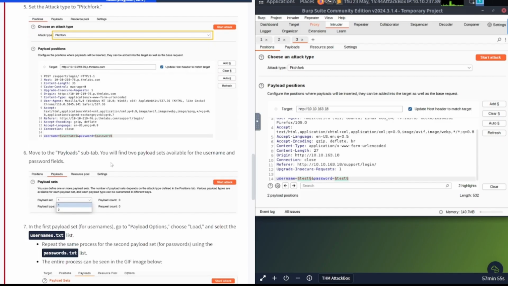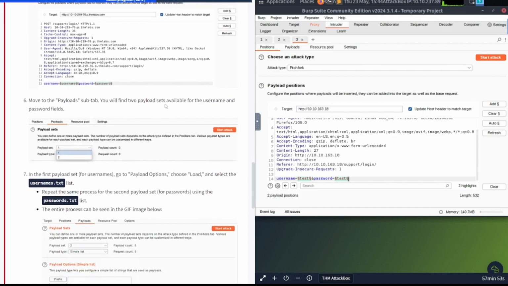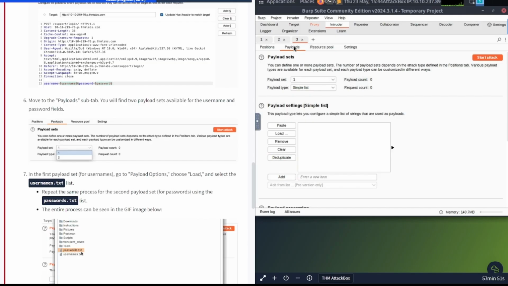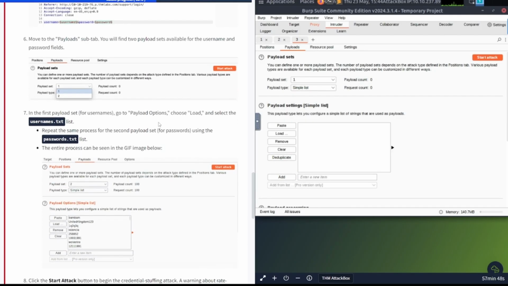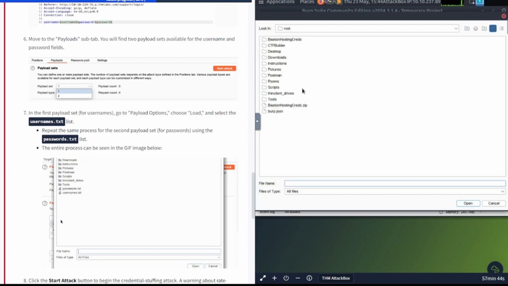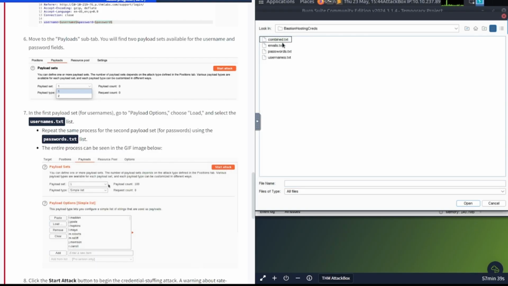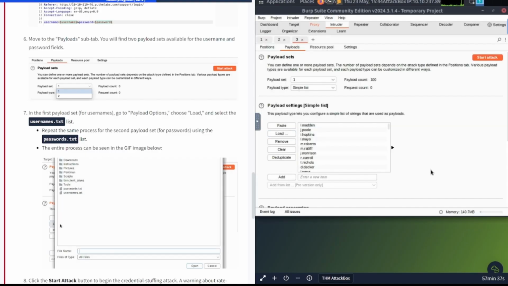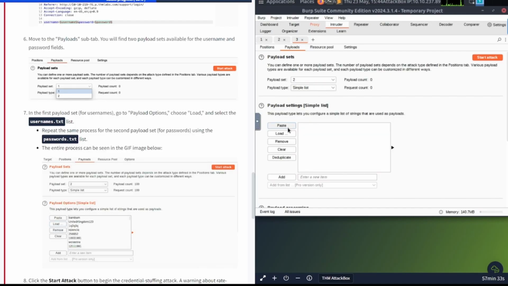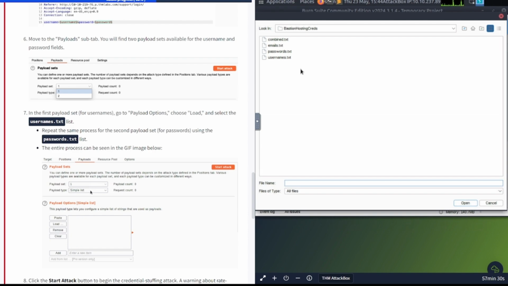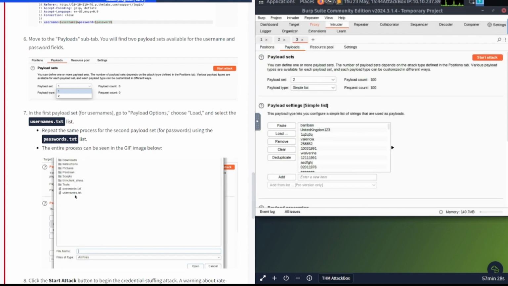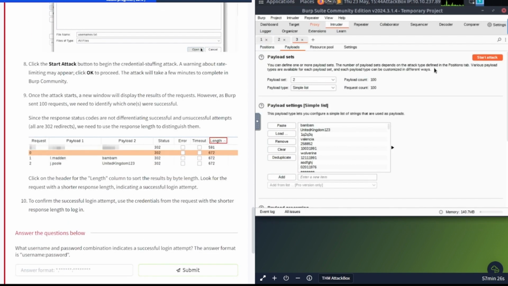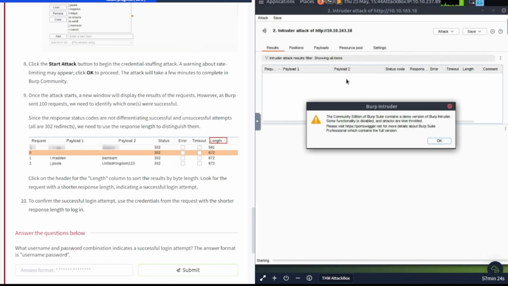Move to the payloads subtab. You will find two payload sets. So let's go ahead to payloads. All right. And they want us to use the username. So we can go to load and then navigate to the actual directory where they're stored. Since this is usernames, this is username.txt, and then flip this to number 2 here, and do the same thing here with the passwords, like so. It says click the start attack button. Let's go and do that.